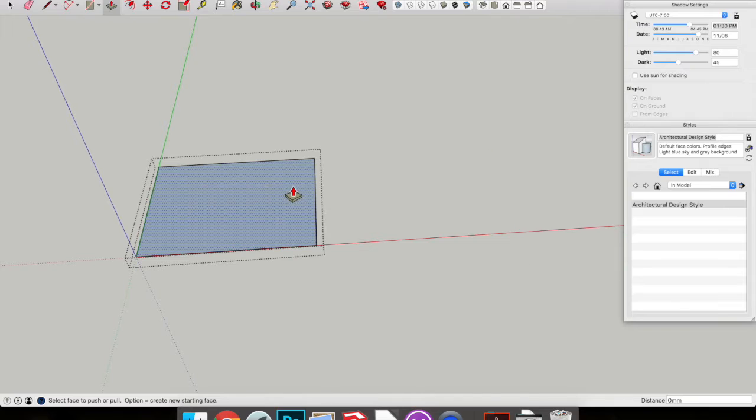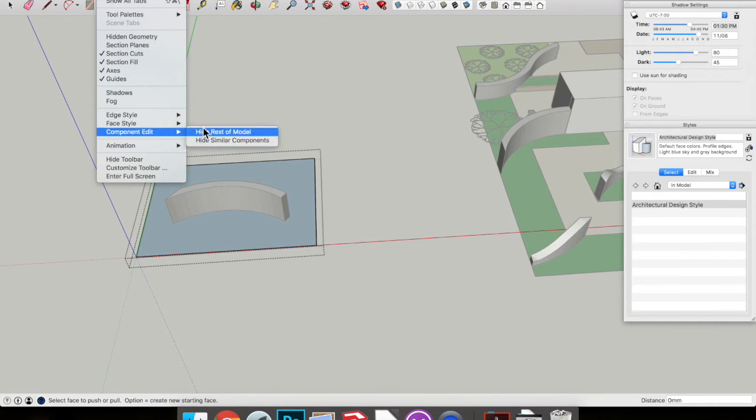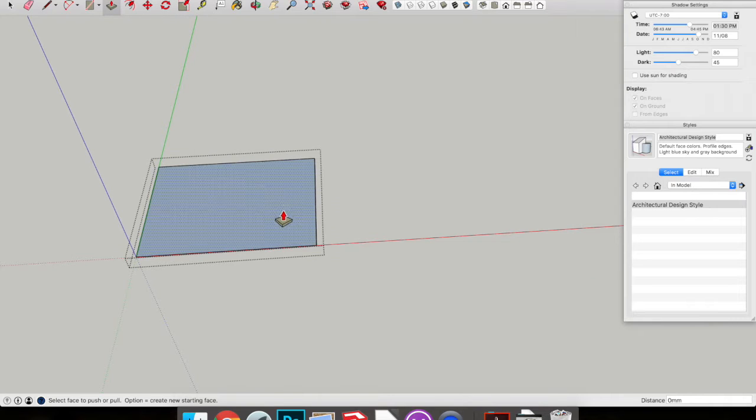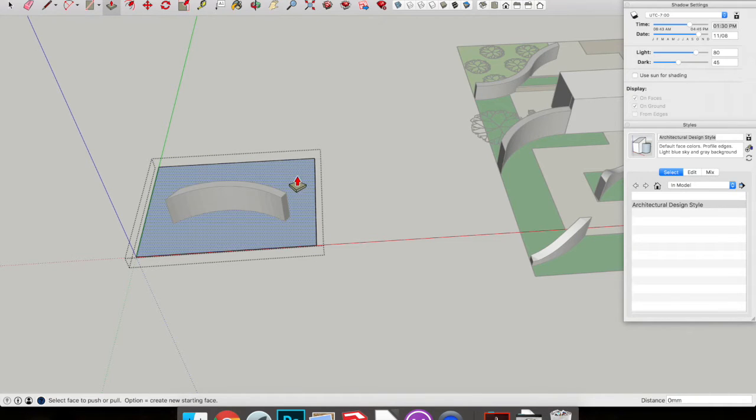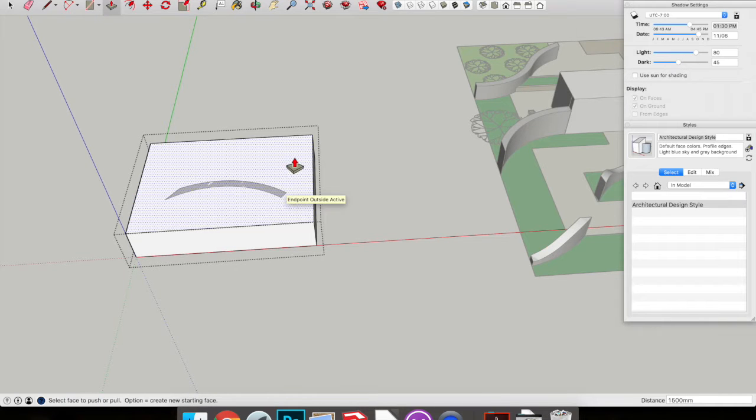Now you'll see here I'm toggling in and out of what is called View, Component Edit, Hide, Rest of Model. I've got this on a shortcut key. I would recommend everybody does the same because it's incredibly useful. So I'll pull that up, so that's now at the height of the wall. On my box I just need to mark the highest point of the wall, which is going to be here, and the lowest point is going to be there.